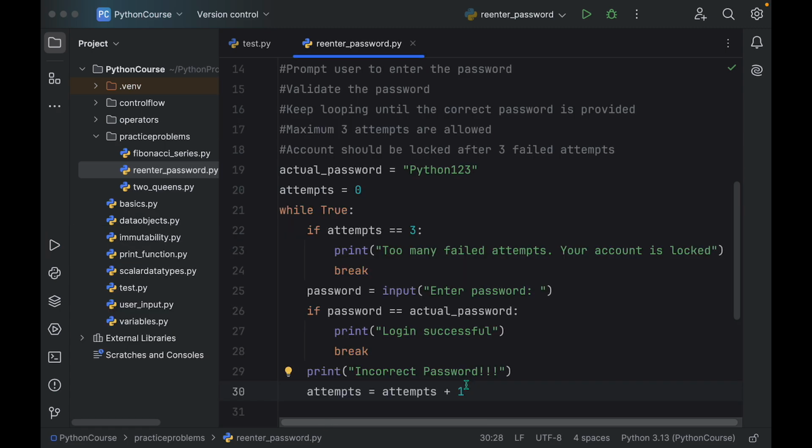And as you can see, in this problem we have multiple exit points, right? One is when 3 attempts are completed and one is when the user enters the correct password. And also here this exit condition depends upon the user input. So in this kind of a scenario, using while true kind of a syntax will make more sense, as it will be much easier to write the code. And if we want, we can easily extend the program by adding more exit conditions as well.